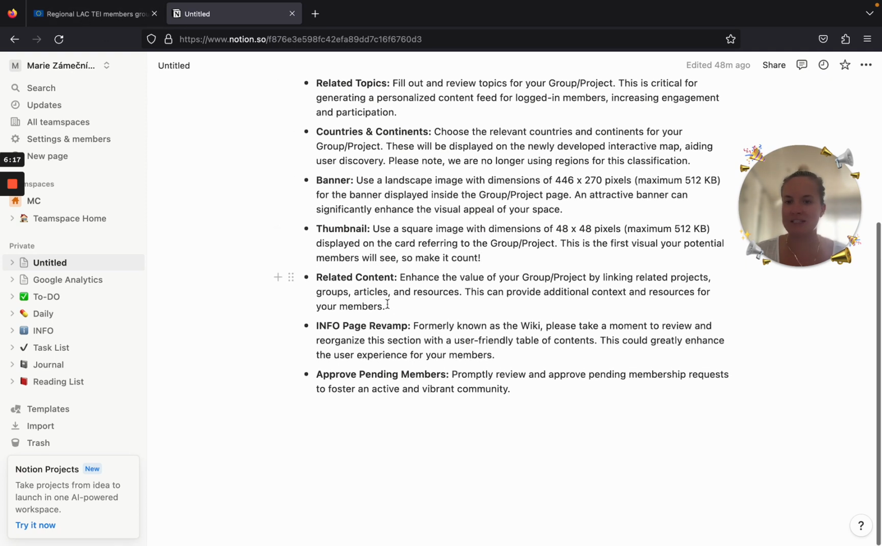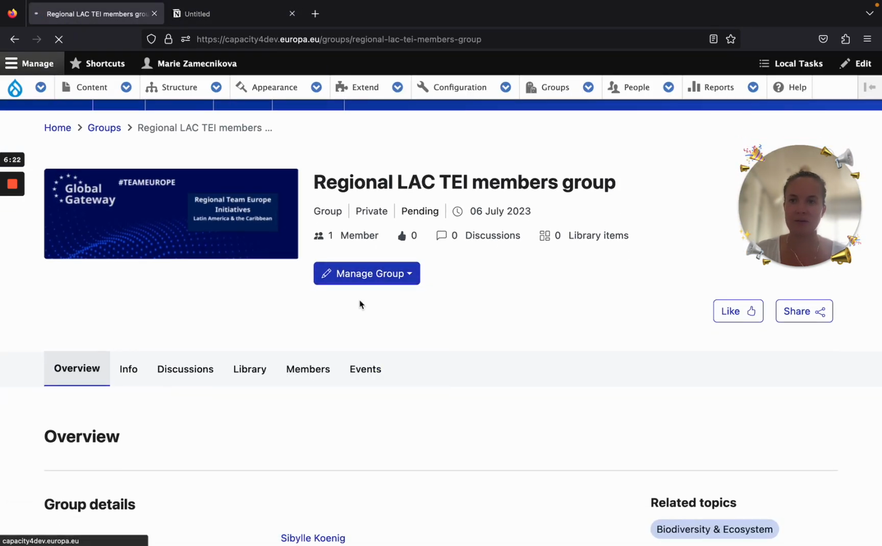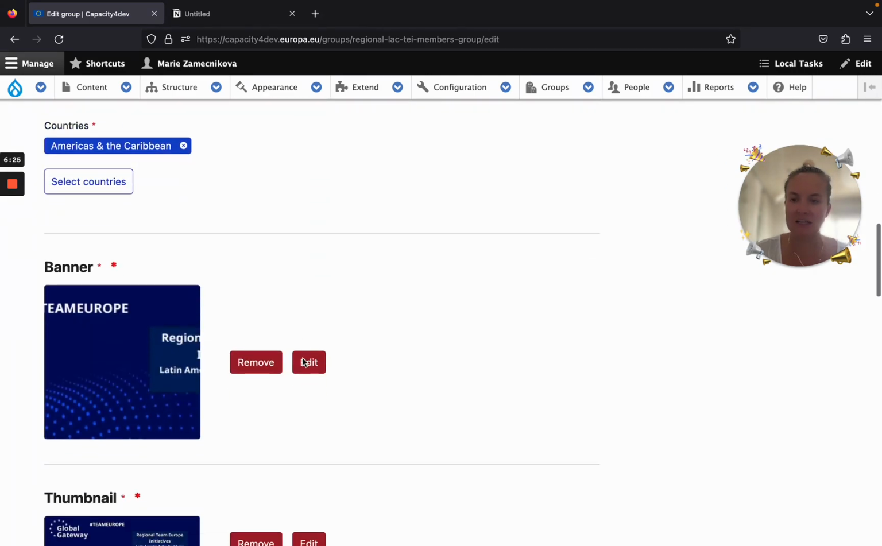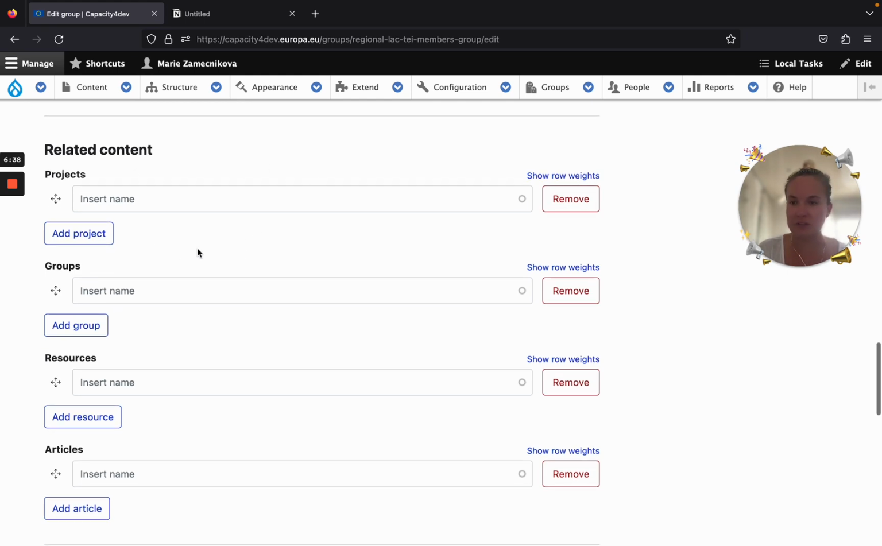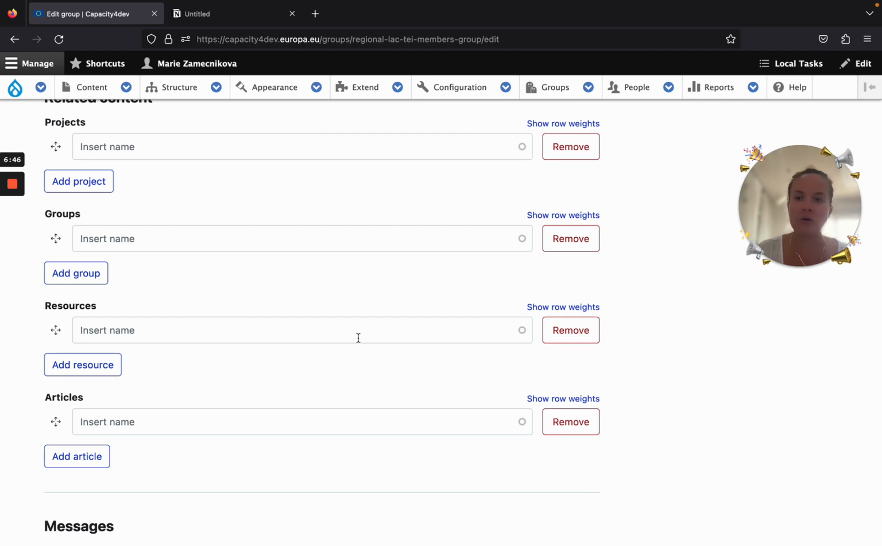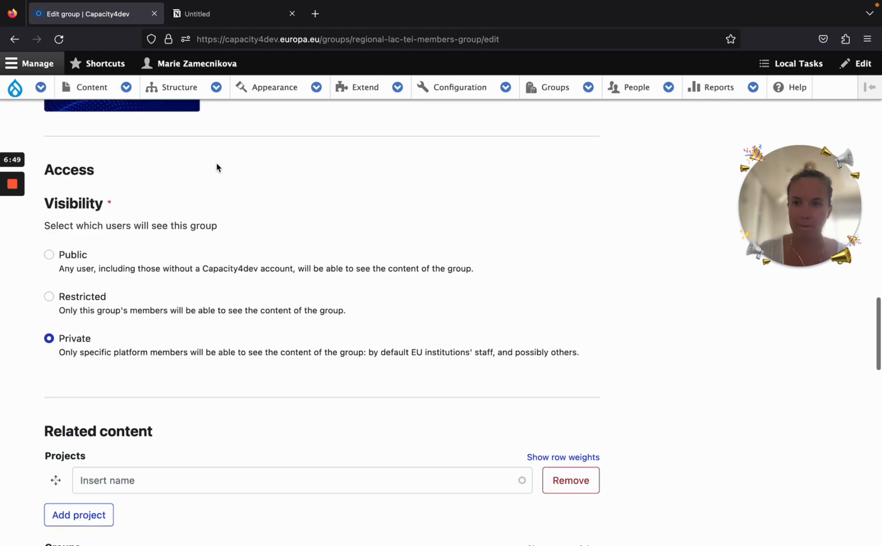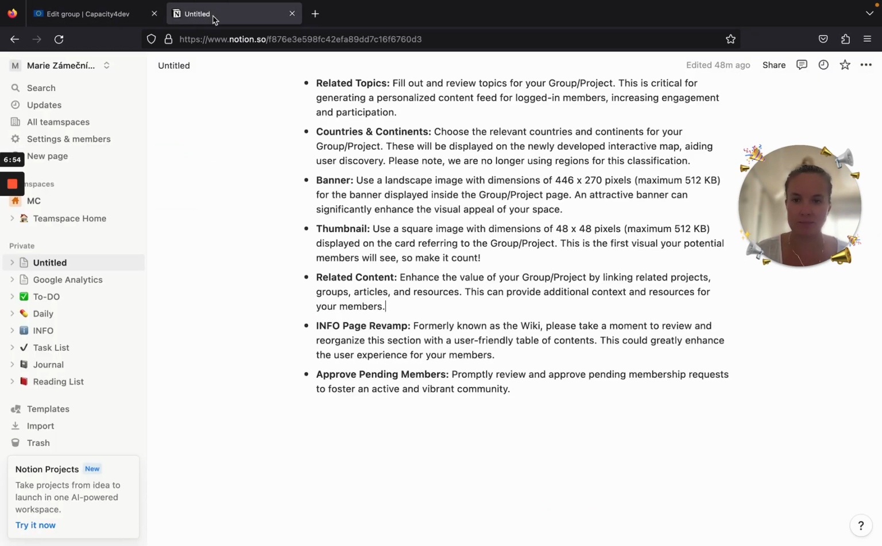The next is related content. This is very important because not a lot of people actually know that they can link the related content to their spaces. So for example, here I can mention what kind of projects are related to my topic, which the group is related to, or also some of my other groups, or even some resources or articles that I can find on the Capacity for Dev. And here also on the general edit page you can of course edit the banner and the thumbnail.